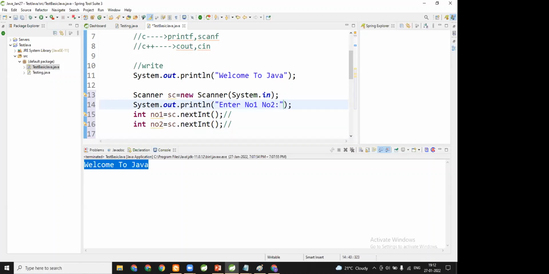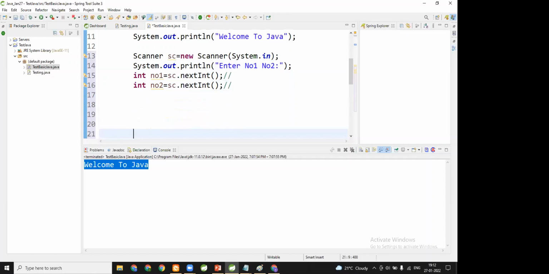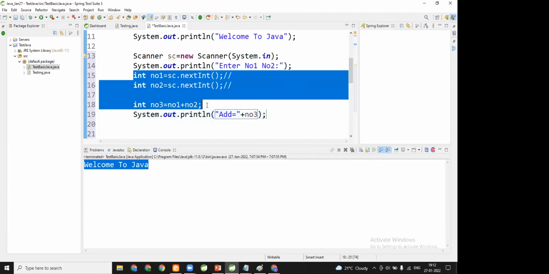That's it. You have to prompt the user properly. And now tell me, is it different than your C++ programming? I'm going to make the addition of two numbers. That's it. And the output I want to print, this is the shortcut I'm using to write System.out.println. This is what I'm going to print the data. Look at this code. Is it different?